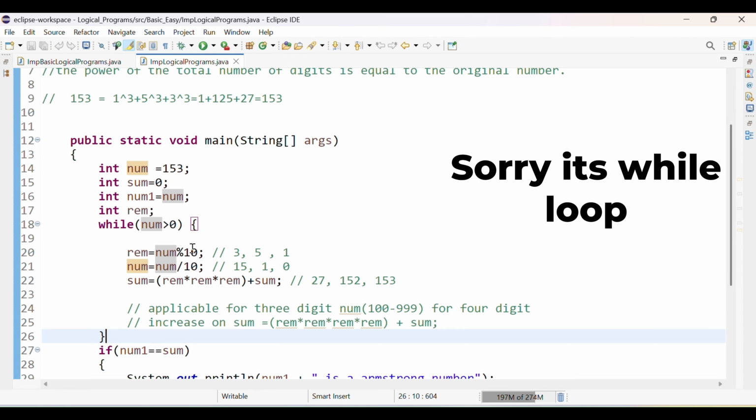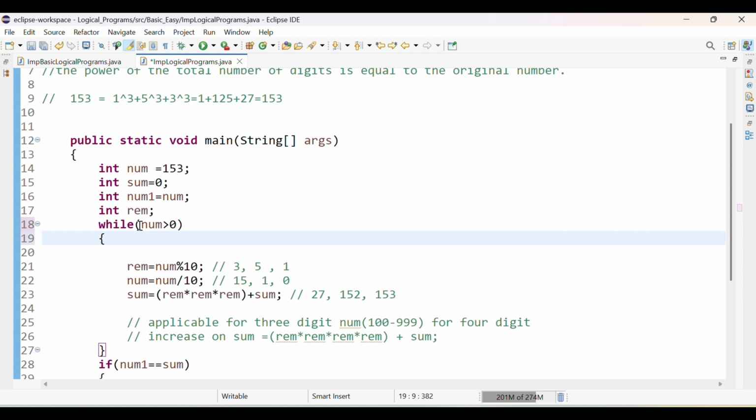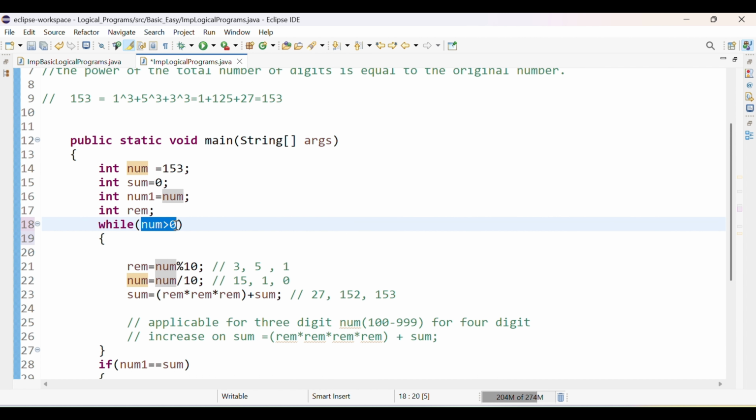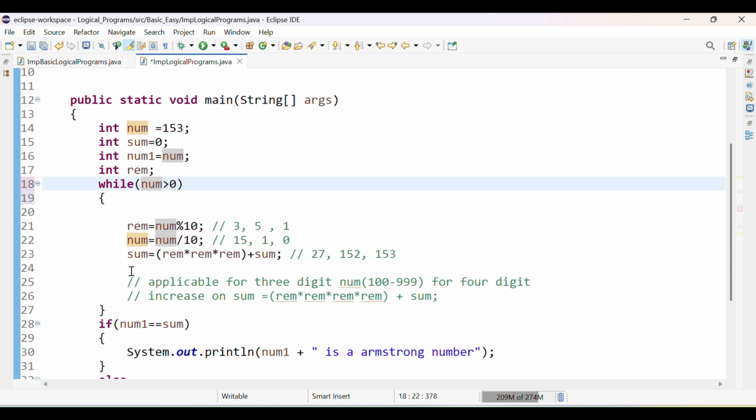So this loop is very important. Let's understand this. We have given a condition here for the while loop. So the while loop starts with num is greater than 0. Whenever this number is greater than 0, the loop will execute, and when the number is less than 0, or even equal to 0, it will not work, right? So let's understand inside the loop.